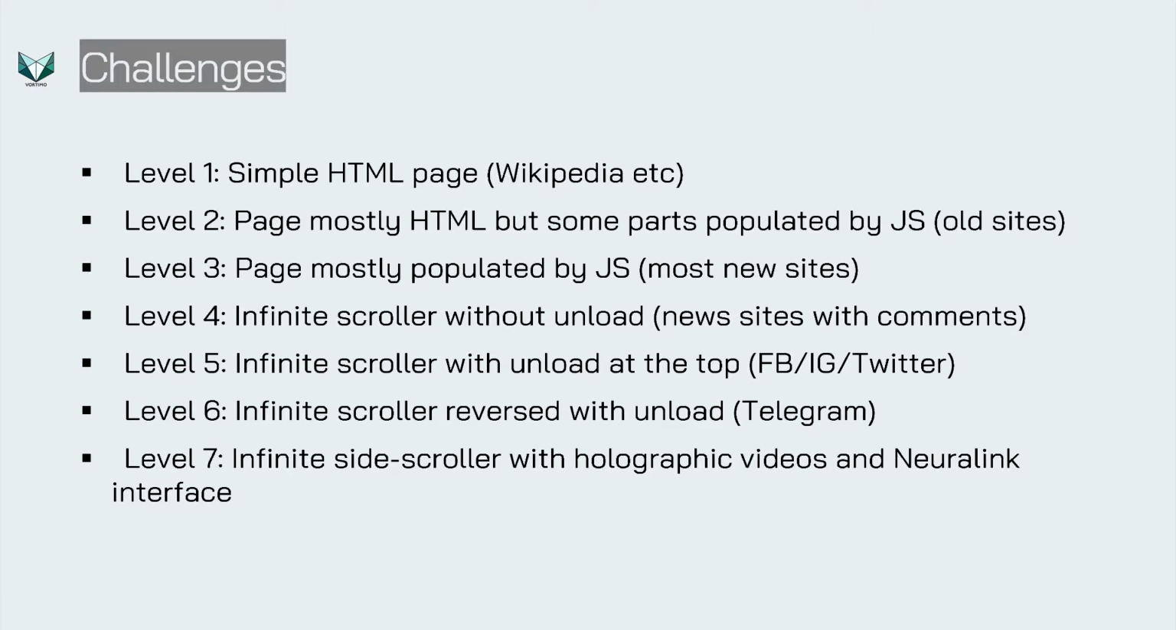And you'll see that there's basically, we said level 1 to 7, there's a whole lot of different pages on the internet, and how they're constructed differ between different sites. You get something that's really simple HTML. You get pages that are mostly HTML, but that are also populated with JavaScript for some parts, and then pages that are mostly just JavaScript and a little bit of HTML and a lot of CSS. Then you get infinite scrollers.